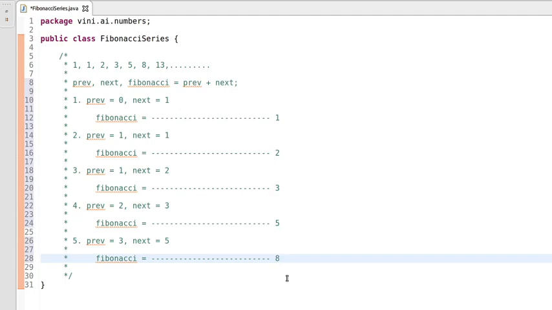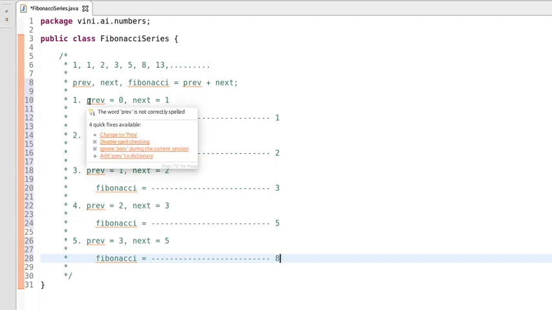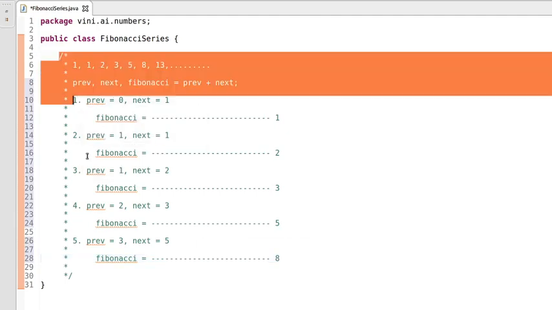So now we need to write a Java program to perform this operation, and the input will be dynamic. It can vary. If your input number varies, your output should also vary. So let's get started with the program.